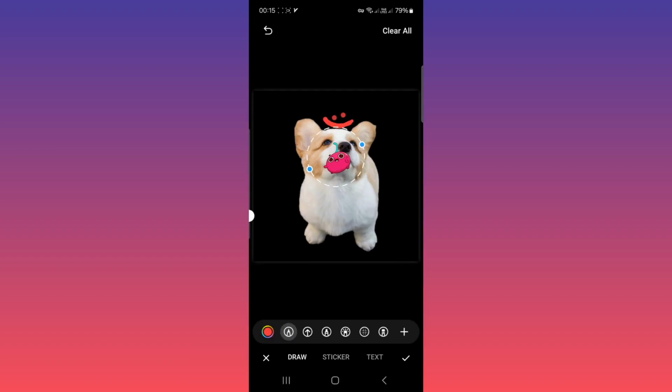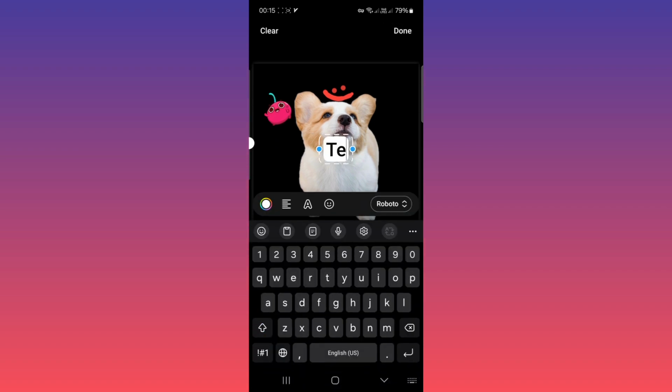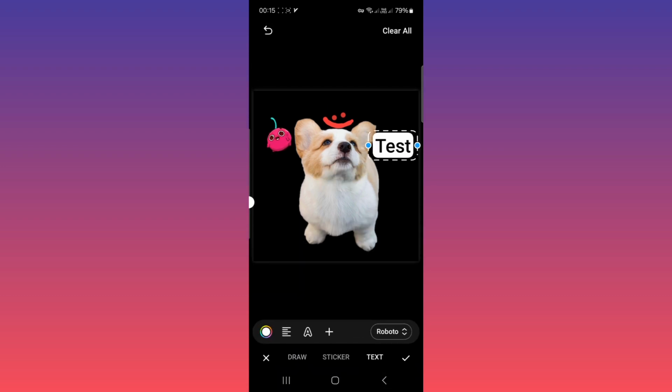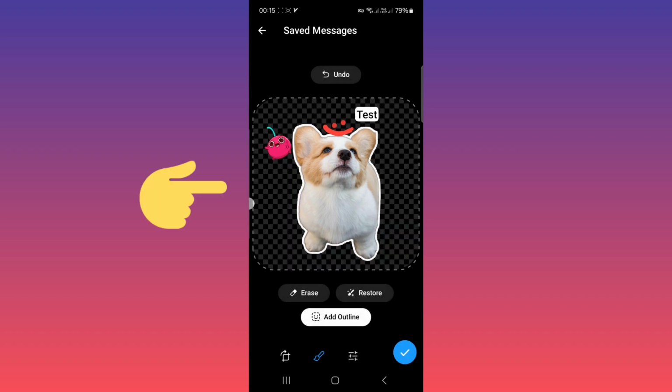With your finger, you can change the size. And also tap on text and add your text, for example, test, and put it in any place you want and change the size. After that, tap on done. Now as you see, we created our sticker.